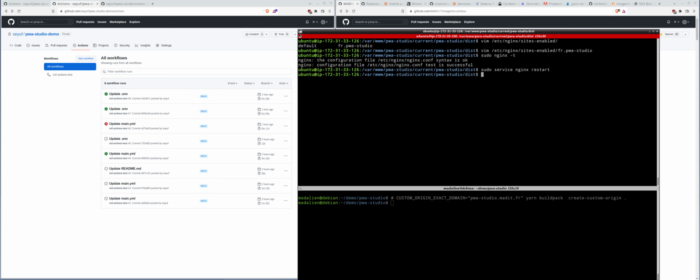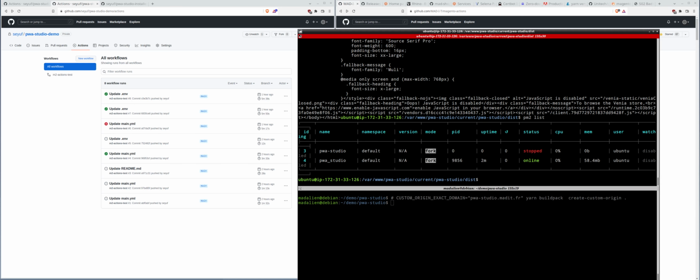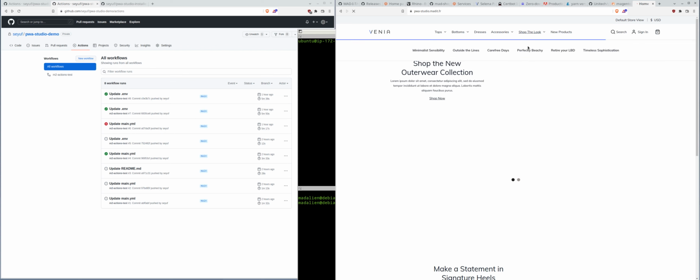So now let's check, because normally now everything should be working fine. Port 30,000. Okay, everything is okay. We can also check the PM2 list. So yeah, it's online. So now let's go back to our PWA and check that everything is working.